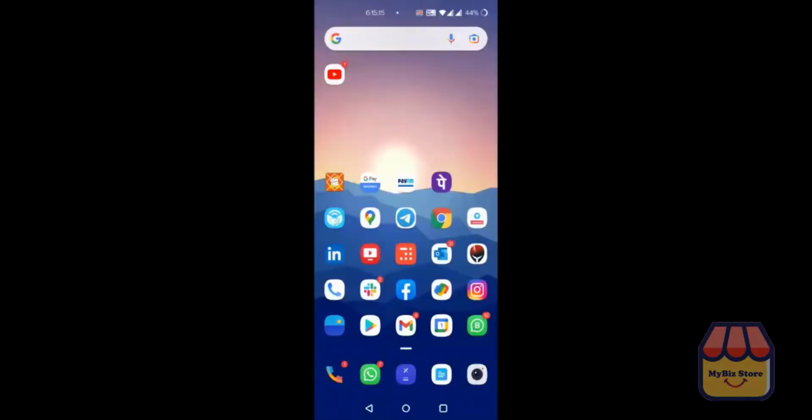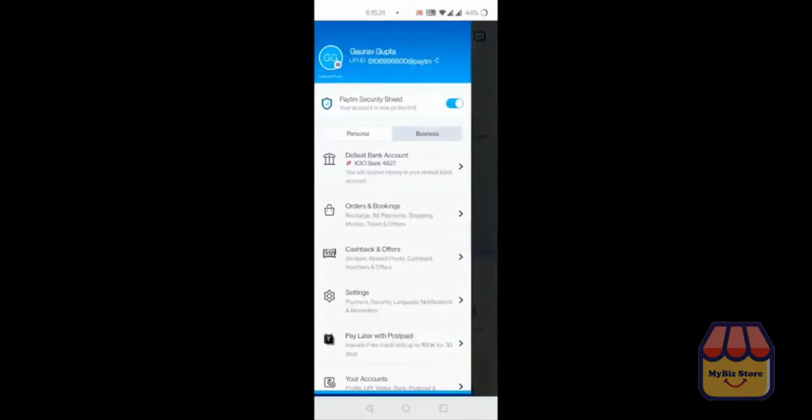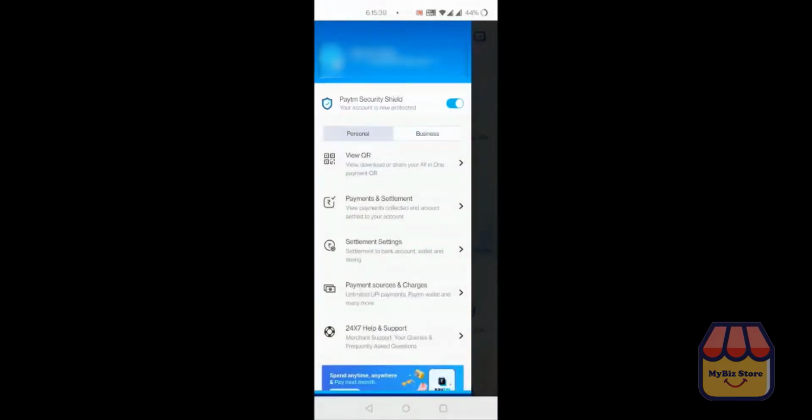Now we will see how you will generate the QR code for PayTM app. To begin with, click on the PayTM icon on your phone and you'll reach on your home screen. In order to get the QR code, click on this option on the top left where it shows the initials of your name. Okay. You will see this screen. On this, in order to get QR code, you need to select business, and the first option you will see is view QR.